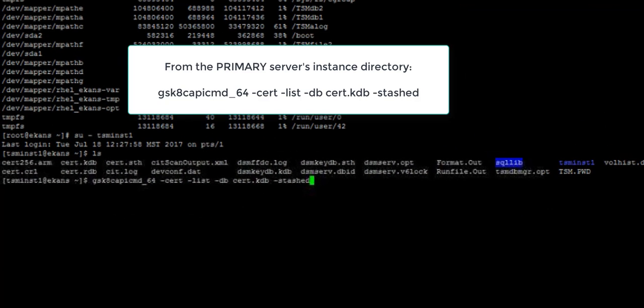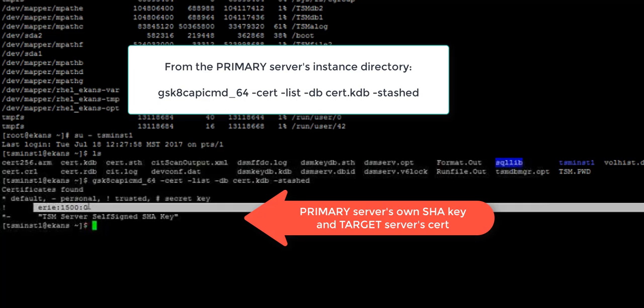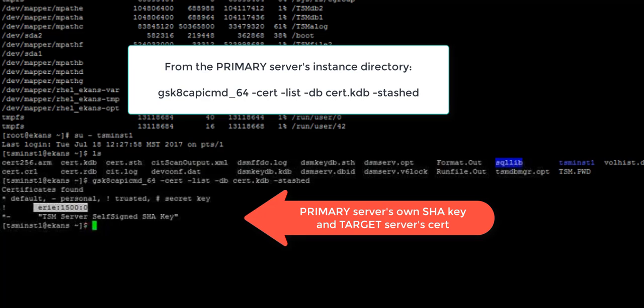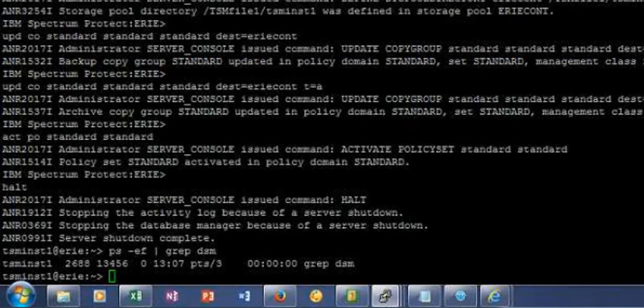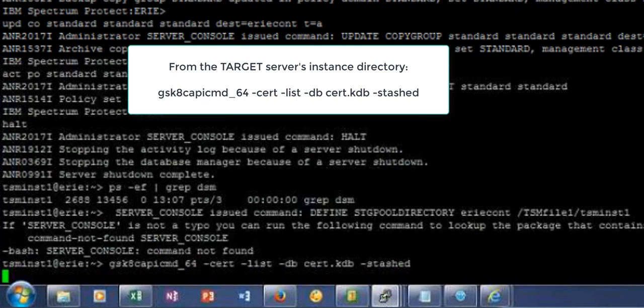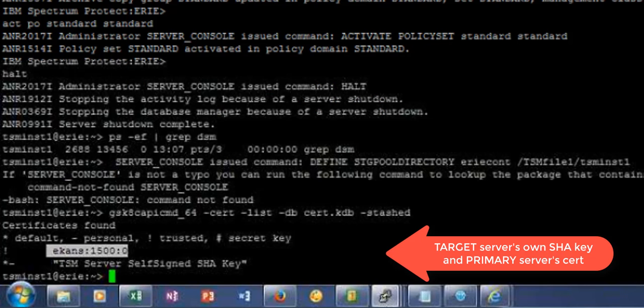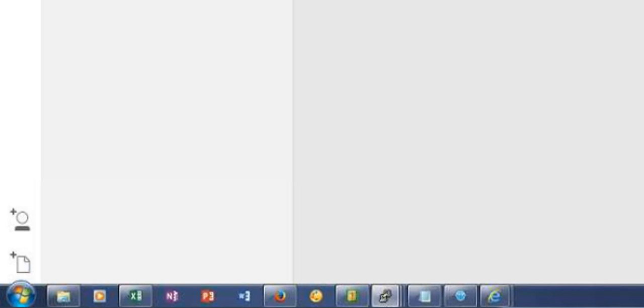So if we take a look at the trust store for the primary server, utilizing that gsk8 command, you'll now see not only the primary server's self-signed SHA key, but also the target server's certificate shows up. Let's now switch over to the target server and issue the same command. And here you will see the primary server's certificate as well as the target server's default certificate. So this shows us that the TLS 1.2 certificates were automatically exchanged.